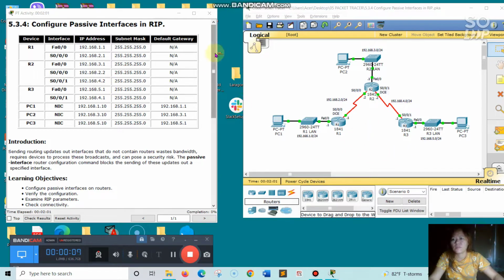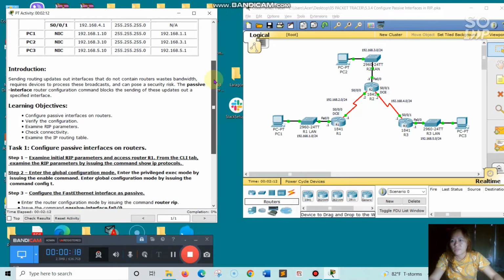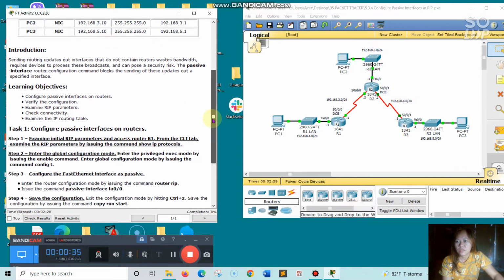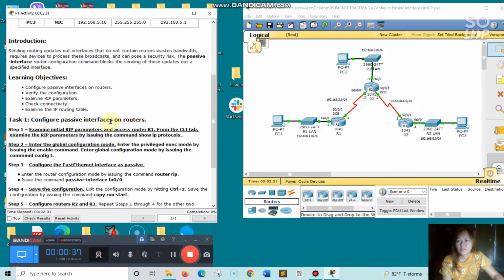Welcome to Cisco Packet Tracer Activity 5.3.4: Configure passive interfaces in RIP. Learning objectives: configure passive interfaces on routers, verify the configuration, examine RIP parameters, check the connectivity, and examine the IP routing table. Task 1: configure passive interfaces on routers.